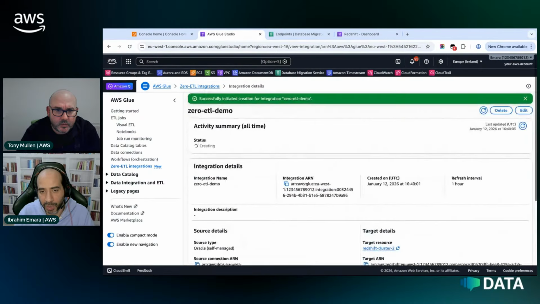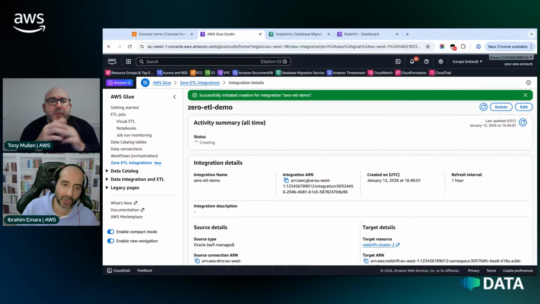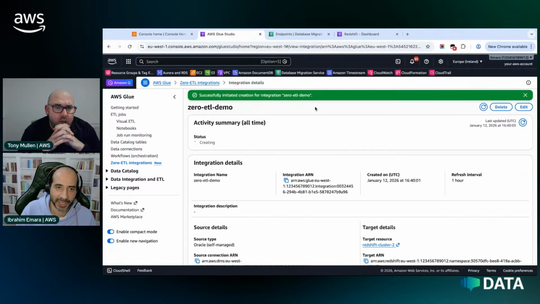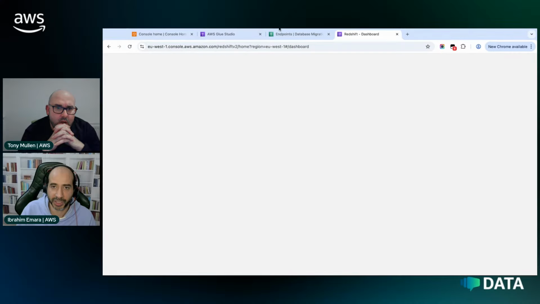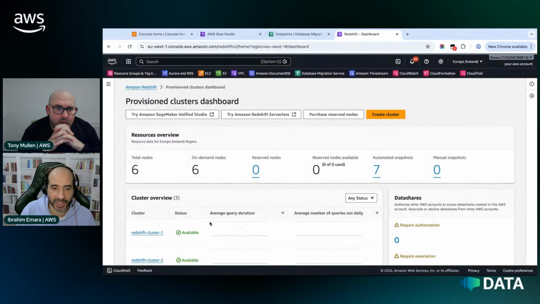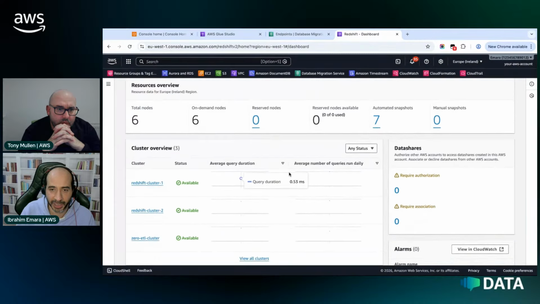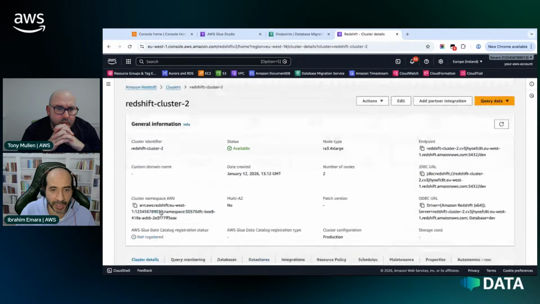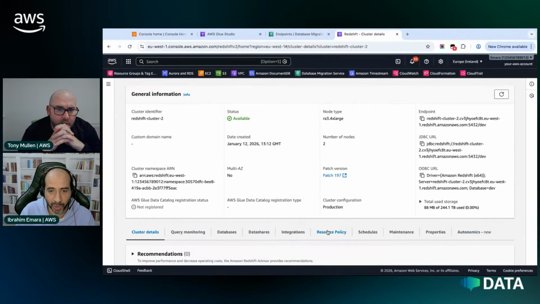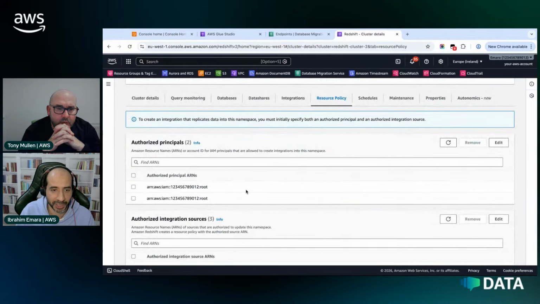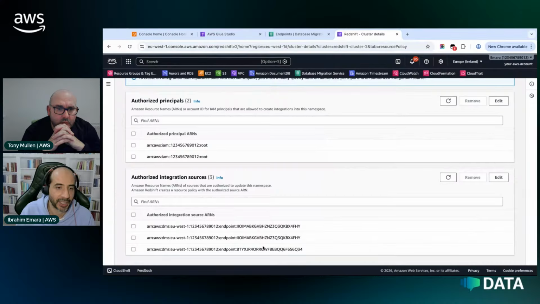Once the integration starts to create, you'll notice that, of course, if you go to the Redshift cluster page, you will see that it will start modifying the Redshift cluster and it will apply the policy that we talked about. As you can see down there, it applied the authorized integration sources and added that endpoint of the source database to this list of authorized sources.